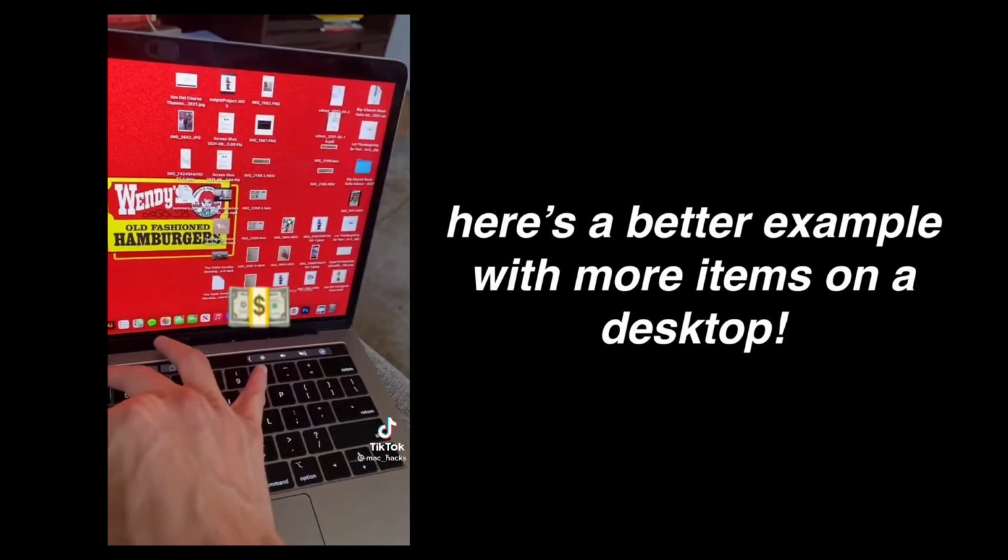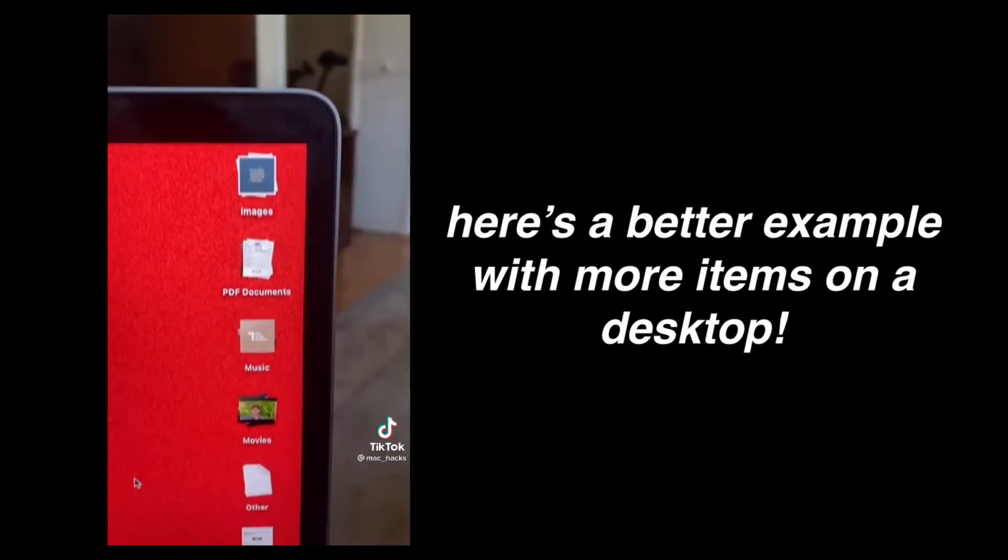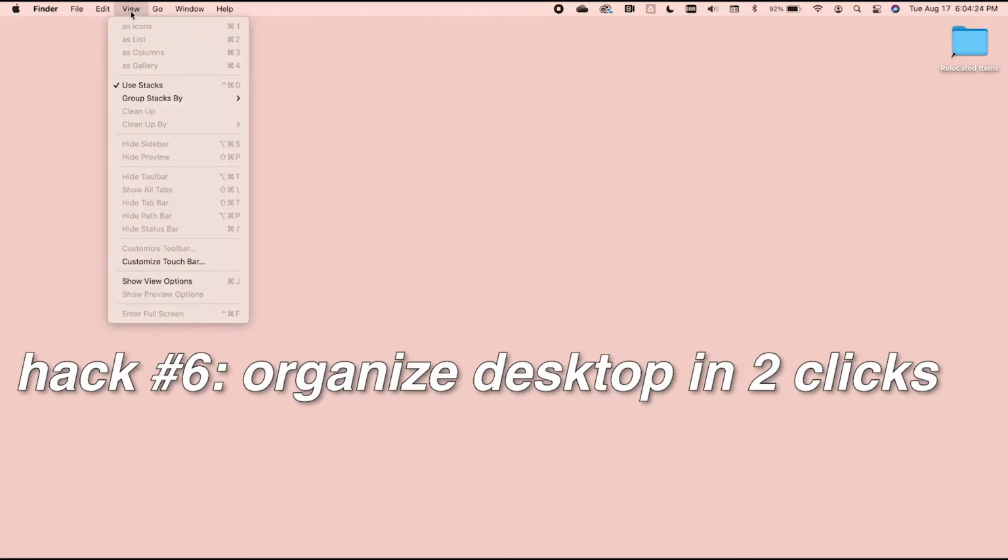So I don't really put things on my desktop just because I mainly work out of my downloads folder, but if you're the type of person who likes to save pretty much everything to your desktop and you're noticing that it's getting a bit cluttered, you can click with 2 fingers and you can choose Use Stacks, and it'll automatically organize your desktop for you. And if you're not happy with the way that it's organized, you can click View and then Group Stacks By, and then you can choose how you want to organize your desktop.